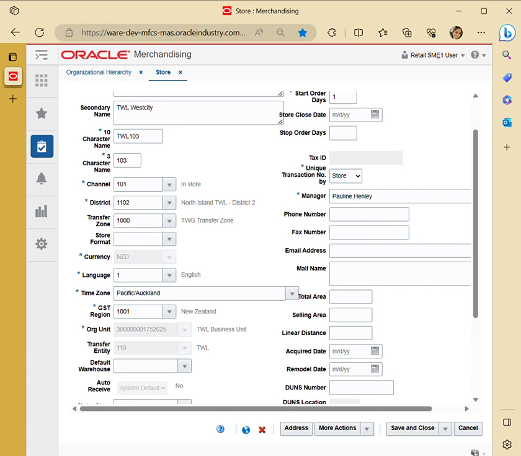Then is currency. This is also a required field, then we have to populate the currency code over here. Then comes the language. You can select a specific code for that language which is used in your area. Then is time zone. We can select it as per the convenience of where we are working. Then comes the VAT region, means what kind of taxes are applicable on it, whether it is VAT or whether it is GST. Then there is transfer entity, organizational unit.